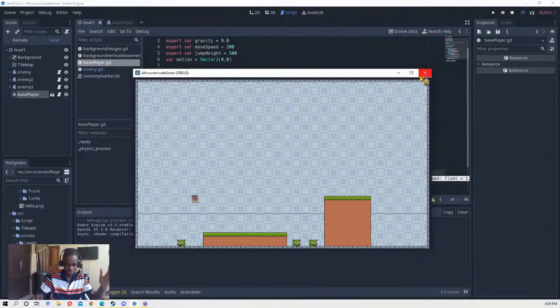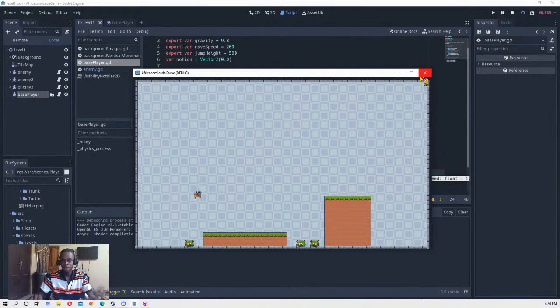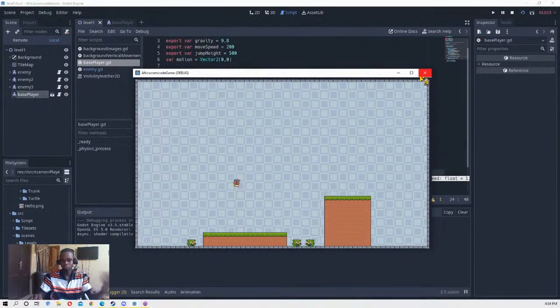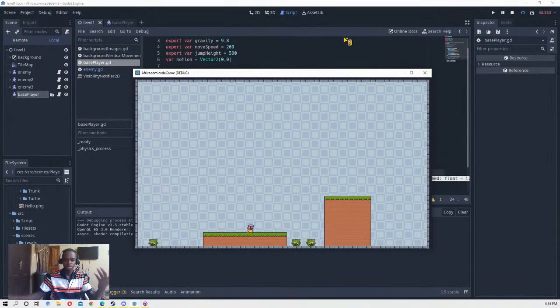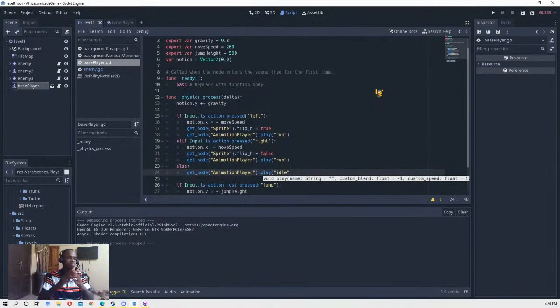So currently we have something like a Mario game going on, as you can see. Congratulations. If you started from day one, you should be able to make something like this. Something like a Mario game with characters walking, bouncing off each other. So now we want to limit our jump to just one jump.